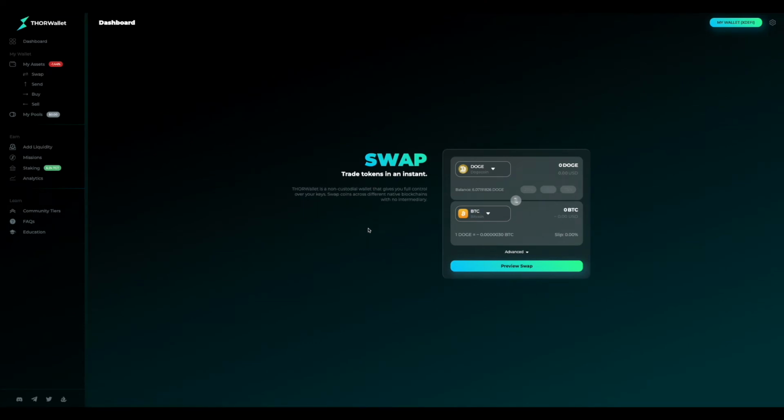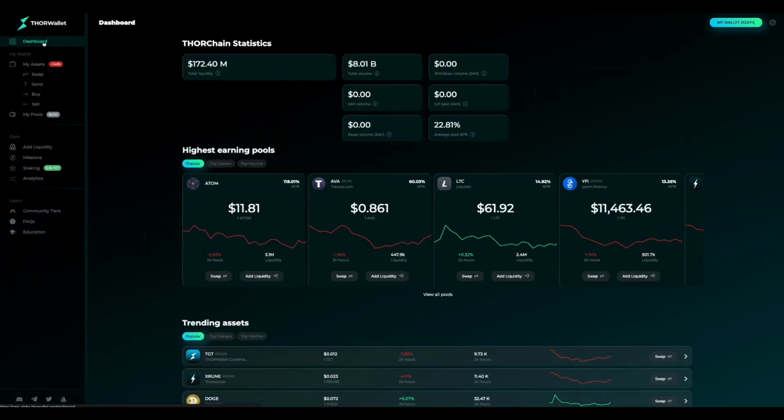After you connect your wallet, you will be on the Simple Swap page. This page is the ideal place for quick swaps without any distracting details. Just choose the two assets you wish to trade and click on swap. Next, we will have a look at the main dashboard.